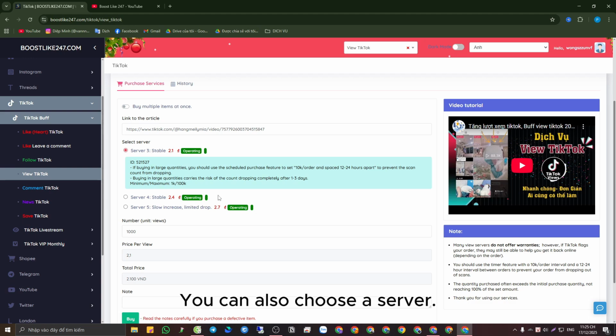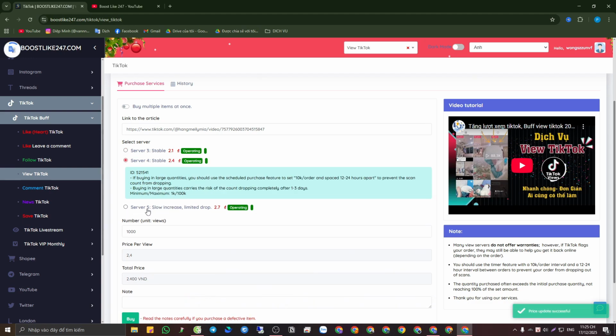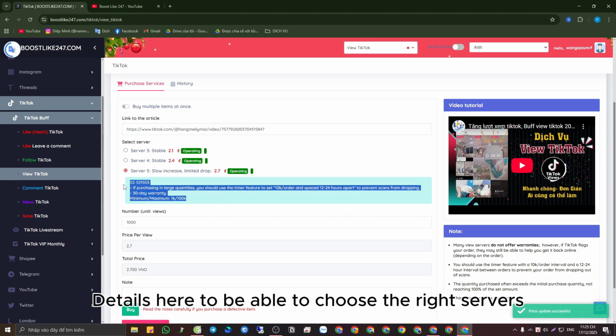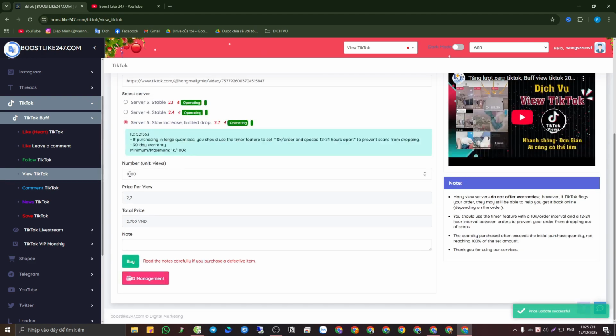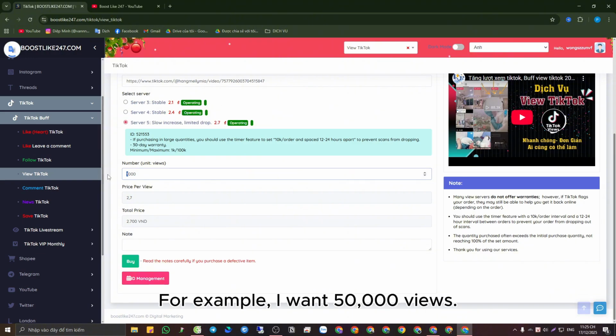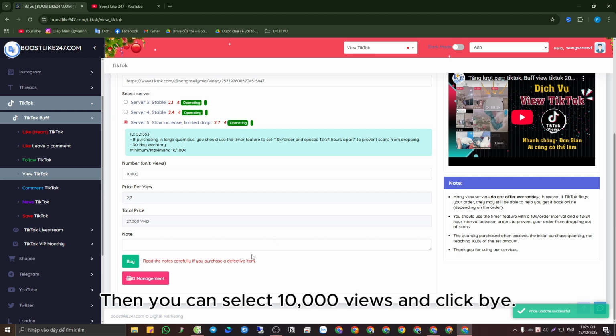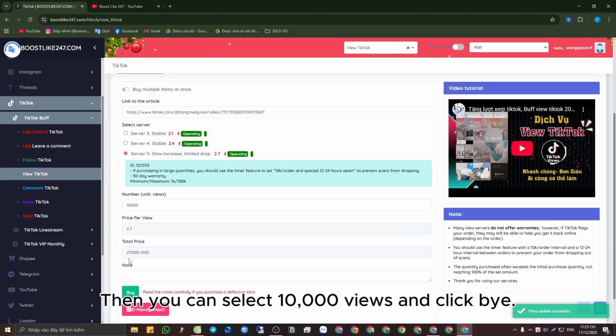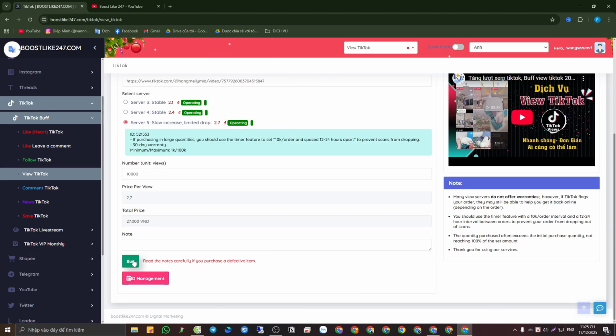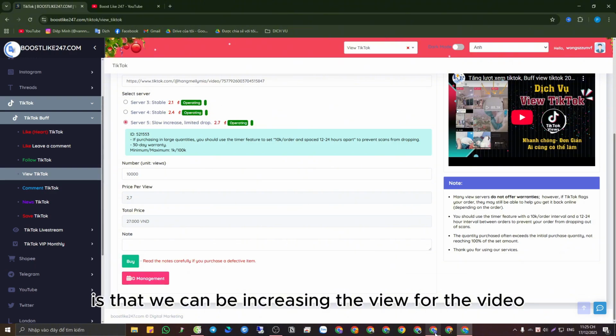You can also choose a server. Select a server to increase the views. And we can also read details here to be able to choose the right servers. Finally, select the number of views. For example, I want 50,000 views. Then you can select 10,000 views and click buy. That is how we can increase the views for the video.